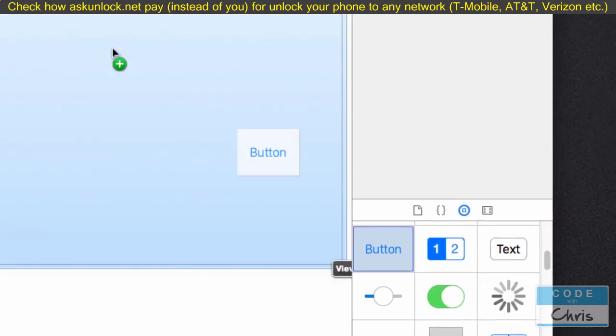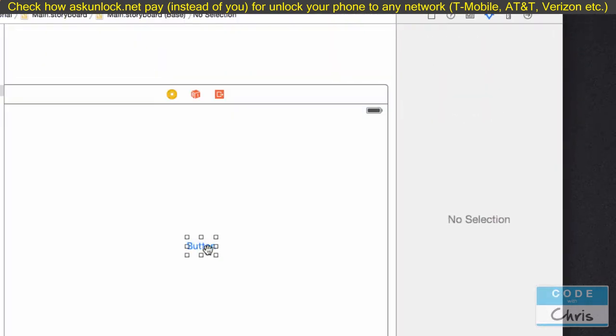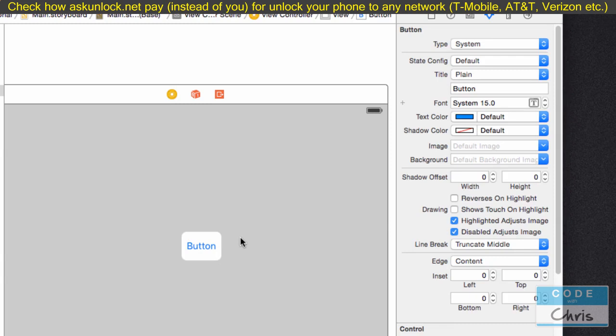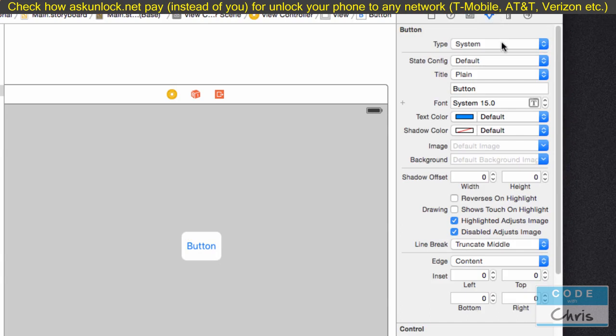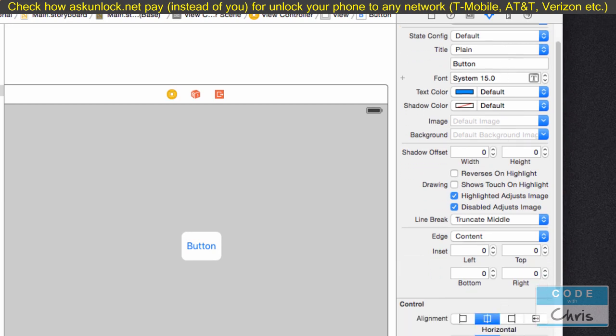You're going to drag a button on here, and then when you tap on this and you look on the right hand side here, you flip to the appropriate tab, the attributes tab, you're going to be looking at all the attributes for your button. So that's what this right hand pane is useful for as well.